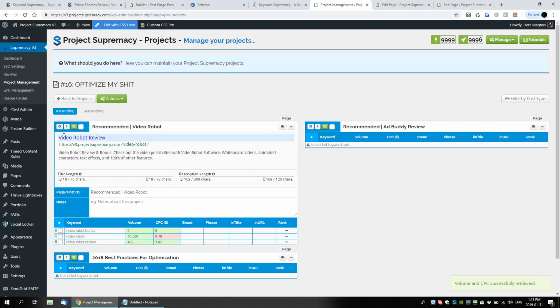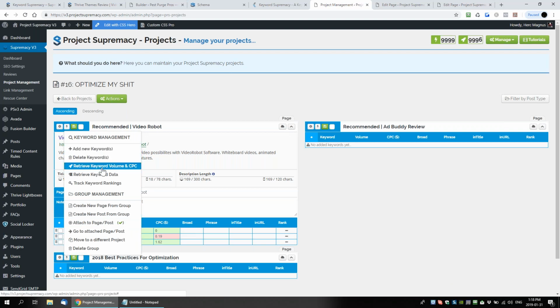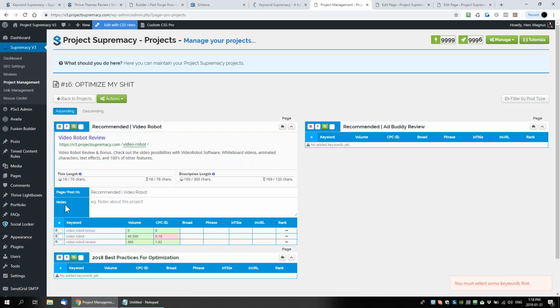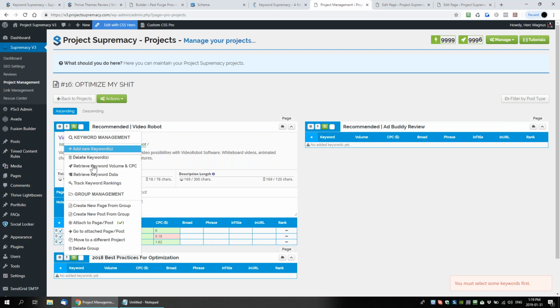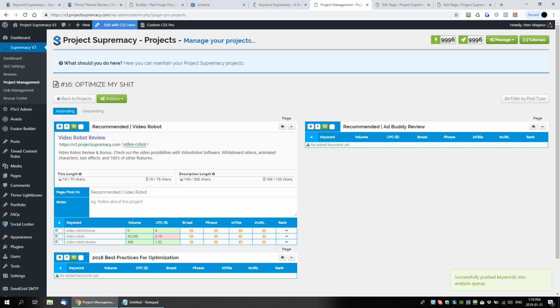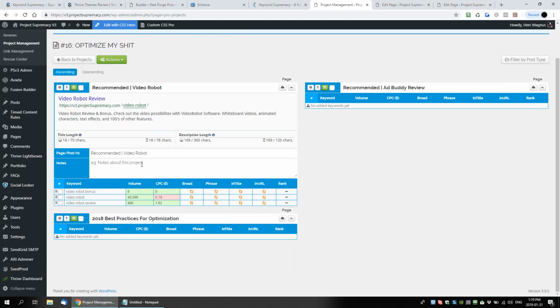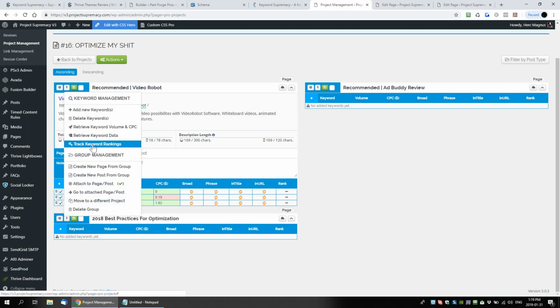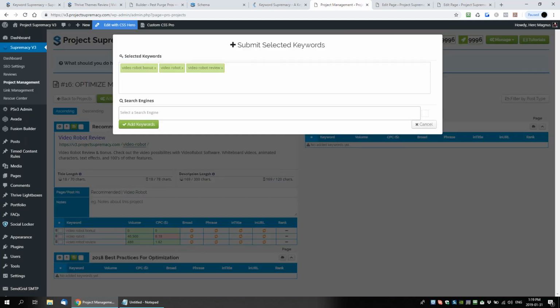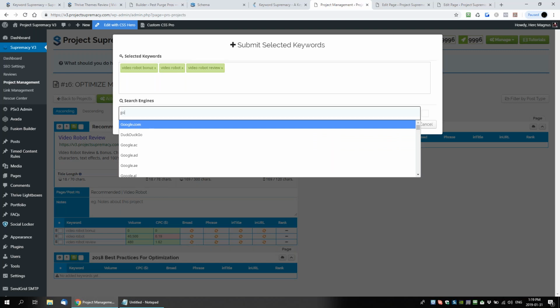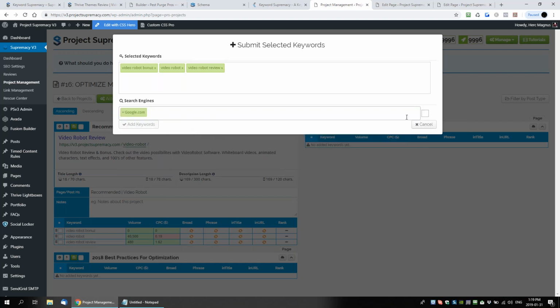Okay, now I want competition data for these. And the last part is the coolest part in my book. So I'll retrieve the keyword data. That's competition data. Oh, got to select the keywords first. Actions tab, get the keyword data. So now that'll run and go get me the broad phrase in title and in URL match for those keywords, right? And then the coolest part, well, where am I ranking for these keywords on this page? Well, let's track the rankings too. So there's the 3 keywords. I want to track it on google.com, right? Bang, bang, bang. And then add keywords.